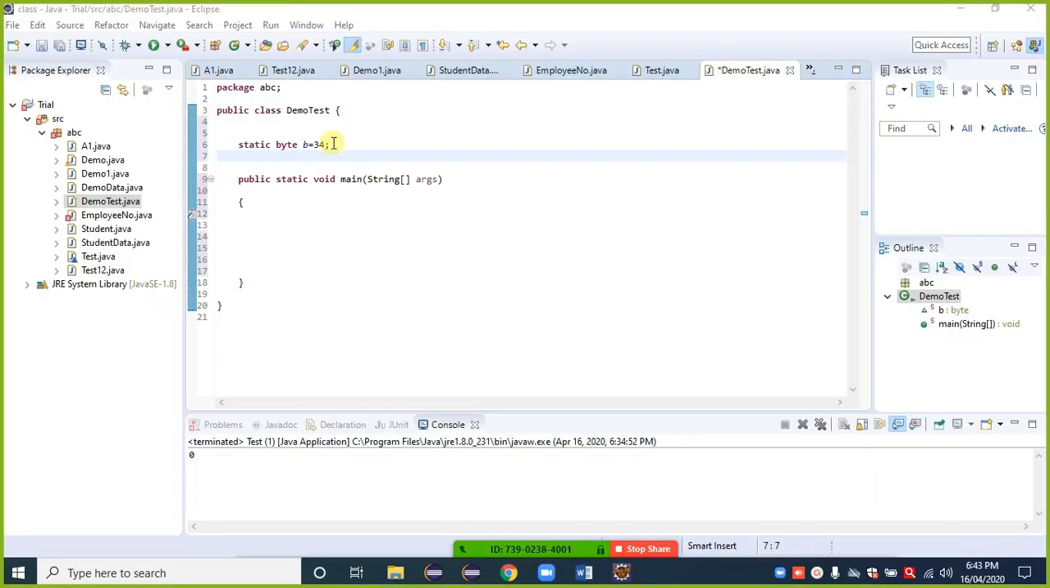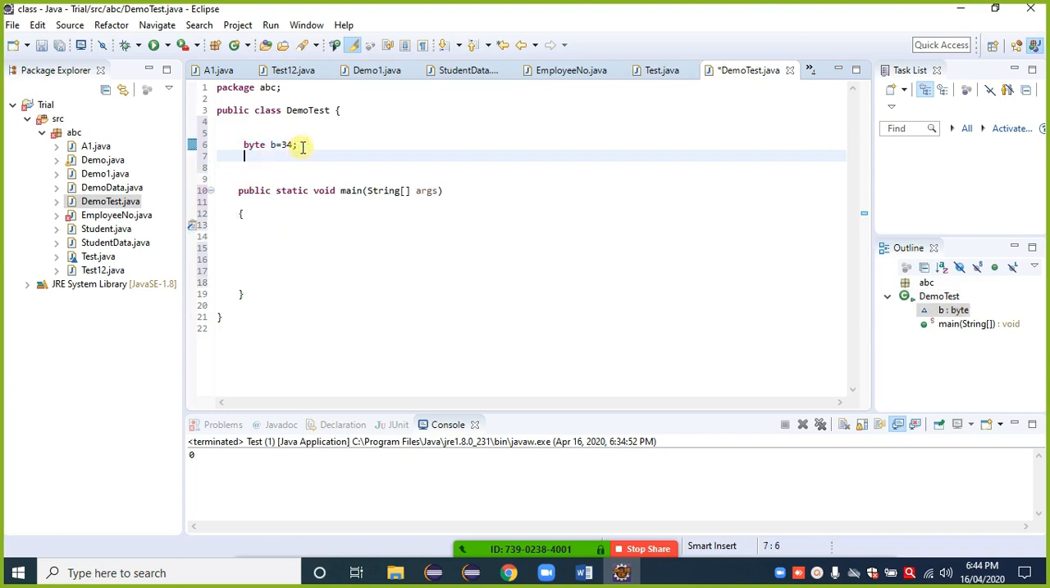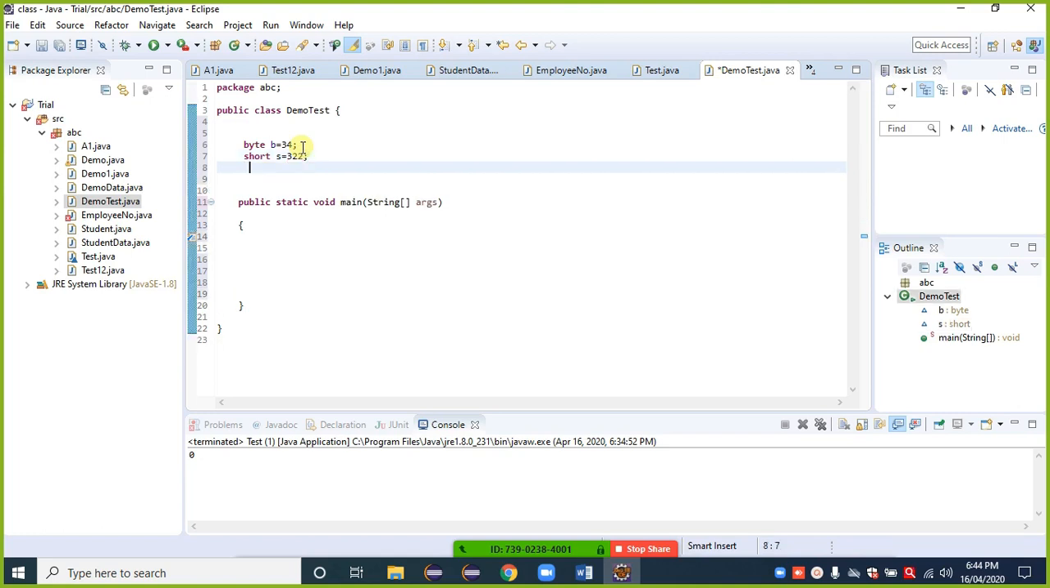For learning how to write each data type, keep in mind: static byte b is equal to 34. The static word is only here to show it is a static variable. No doubt, we are not using it here because we do not need to print it in the output. So byte b is equal to 34. Then short s is equal to any value we can take here. As per their limitations we have to follow that here. Int i is equal to this value.